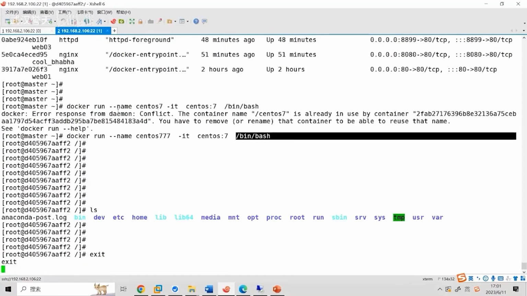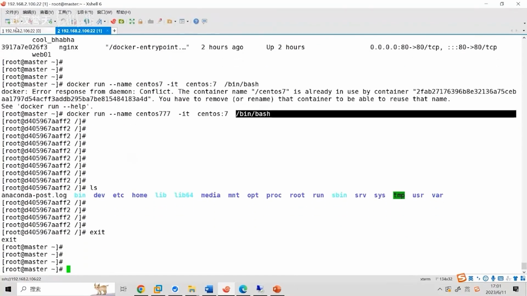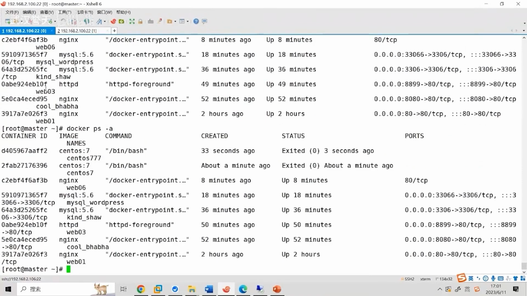Come here, docker ps. Am I still running? What am I doing? I'm running a bin bash. Have I entered the container? I have a task, but then I exit. Now, do I have a task? Is this task finished? Sorry, this container also stopped.